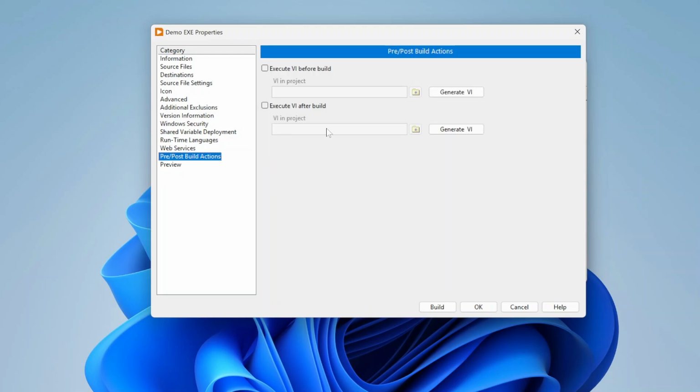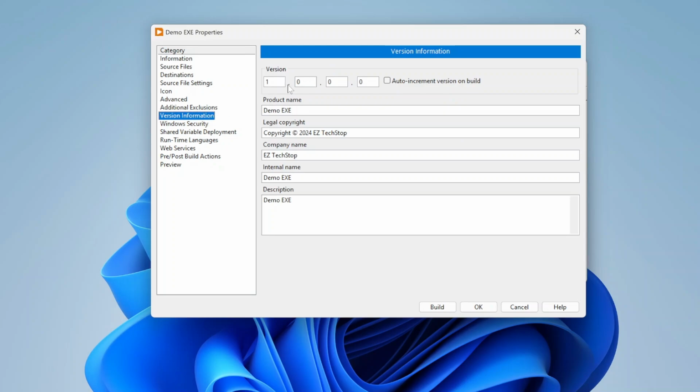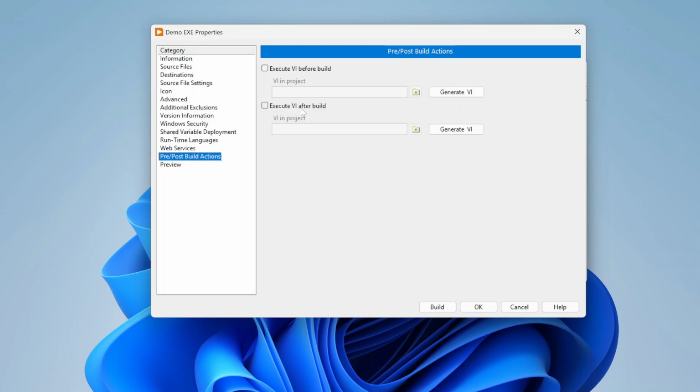I can define pre and post build actions, so I can create custom VIs that do things either before I build or after I build. So for example, I could create a VI that will automatically update the version for me. Before it builds, it will run that VI that will update the version. So rather than just auto incrementing the build number, I can set it so it will maybe from a file or from some sort of documentation know what version I'm building and update that, right?